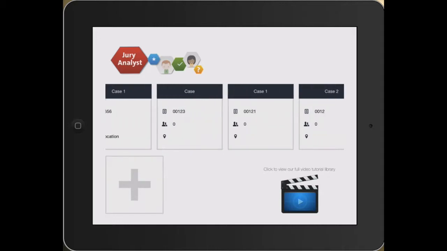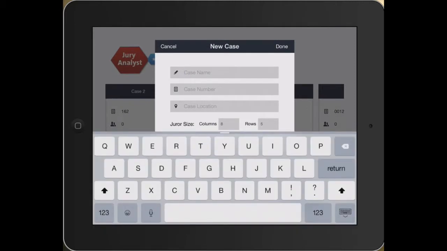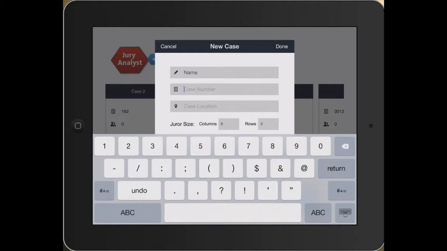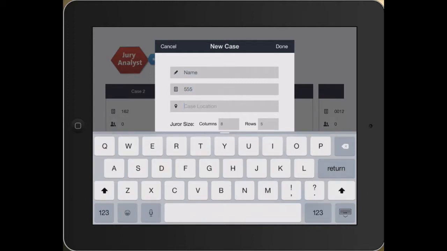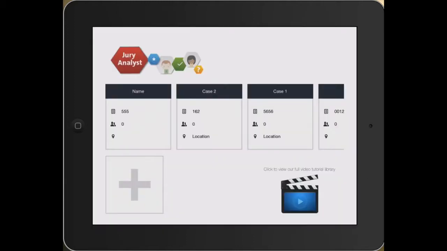To create a new case, just press the large plus button at the bottom left of the screen. In this pop-up, you can enter the case name, number, and location. Furthermore, you can set the size of the juror grid. After you've entered the information, just press Done and the case will be added.